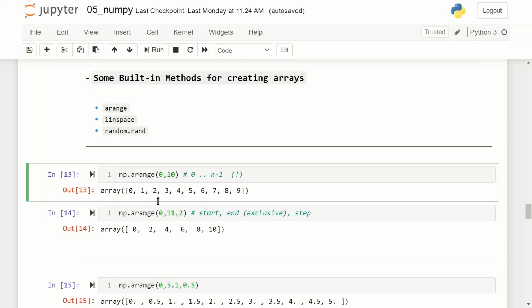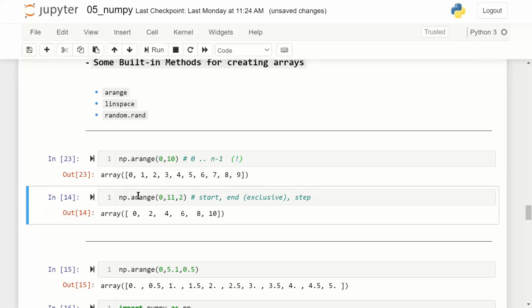With the same function arange, when I say 0 to 11, this time I've gone till 11, not 10. Start index is 0, end index is 11, and then I give one more parameter, the value 2. The 2 here is basically the step, in what steps you want the values. I start with 0, then a step of 2 gives 2, then 4, 6, 8, 10, and 12. But the end index is 11, so I reach till 10.